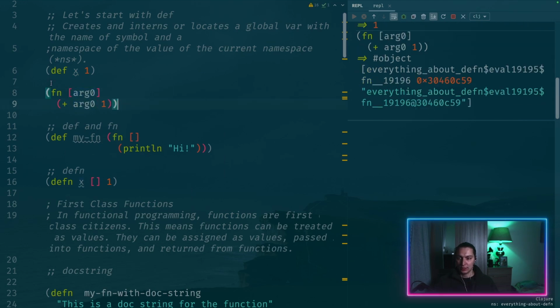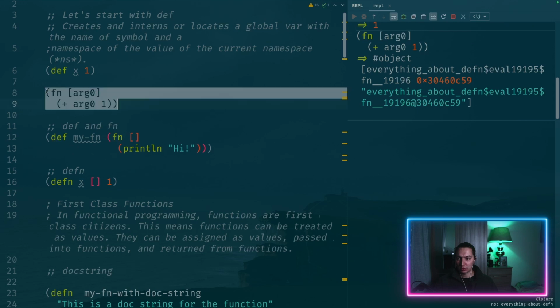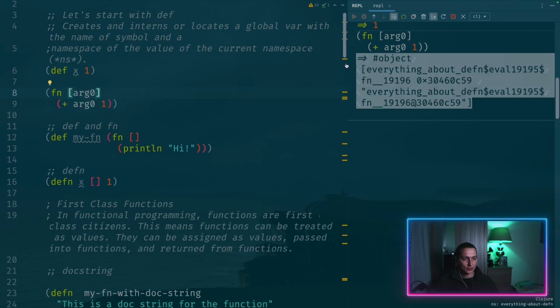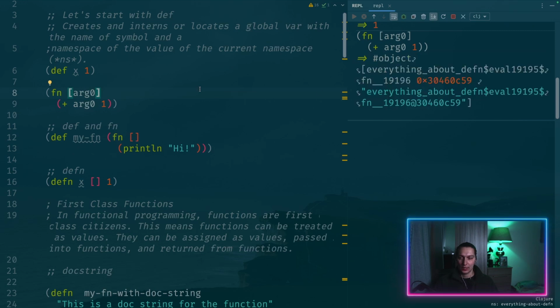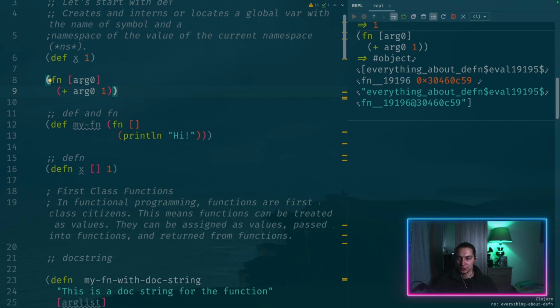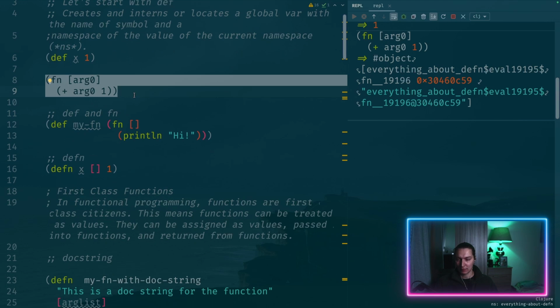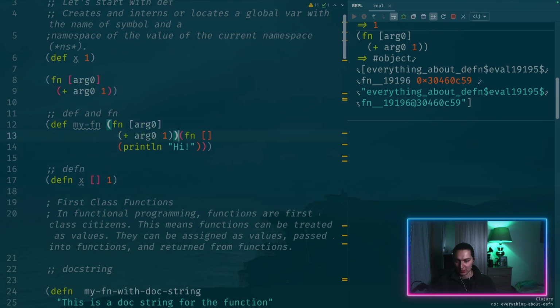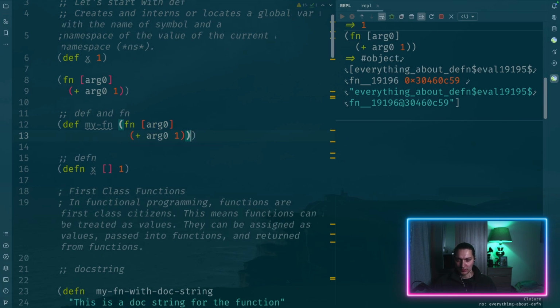All right, so if we evaluate this block of code, we'll see that it's now returning an object in our REPL, and that's because this was evaluated and defined as a function, but we never defined it inside our namespace. So we cannot call the function that we created. And to call the function that we created, we need to combine fn and def in this way.